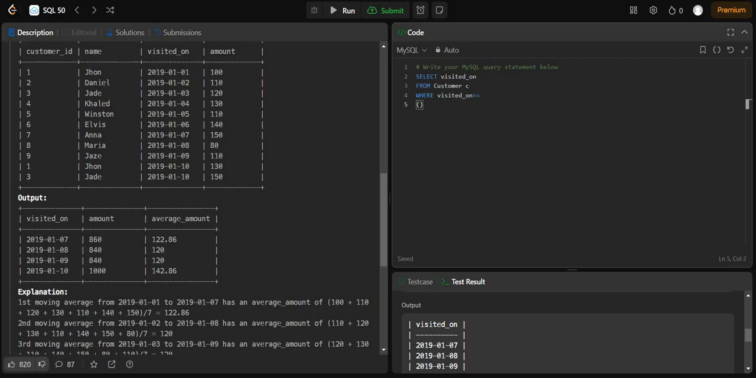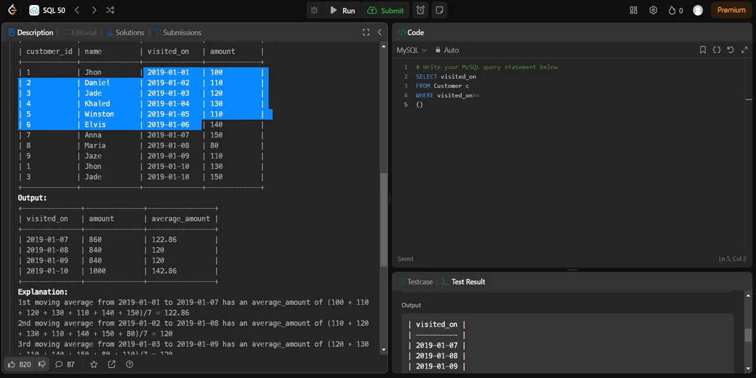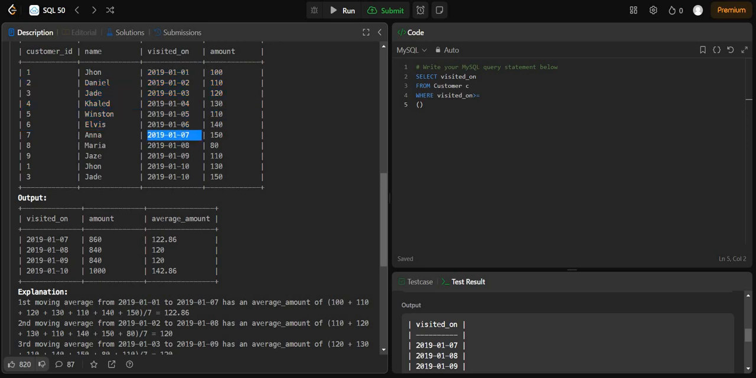Okay, so the first earliest customer visited on 7th January. So this output table will calculate the average amount of these 7 days and will return us the data from the 7th day. Okay, so the function of the subquery is that it will return us the days after 6 days when the customer visited.